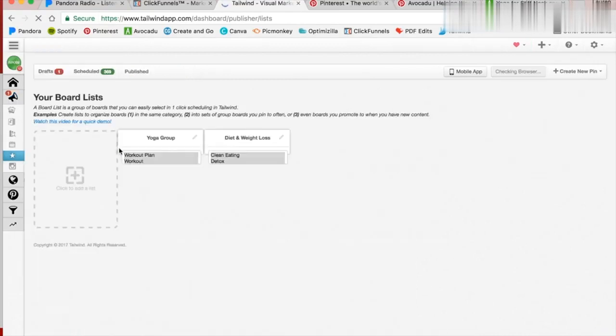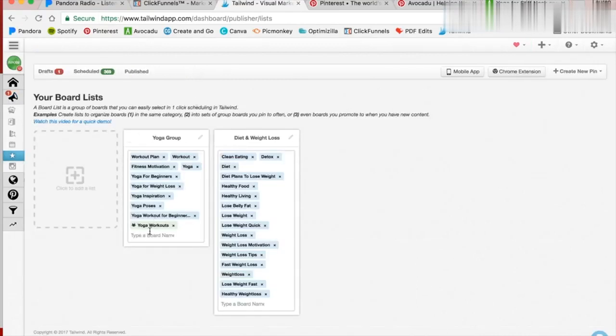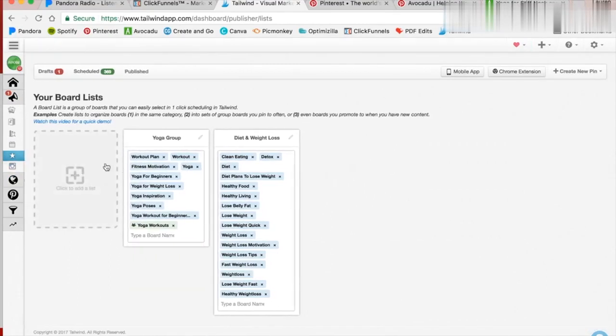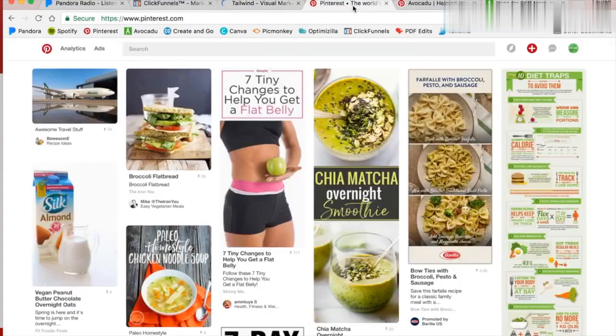Lastly is board lists, and we talked about this. You can just type any board name in here and select it from your list to add it. You can make a new list by clicking this button, and board lists are really great. But let's show you the other couple ways to pin really quick.